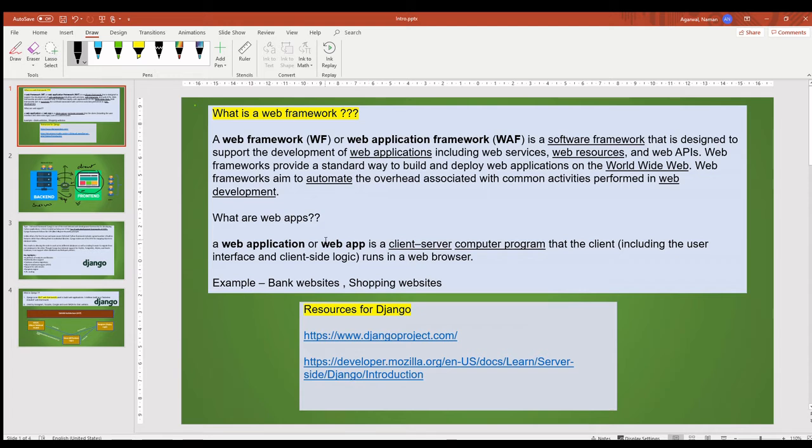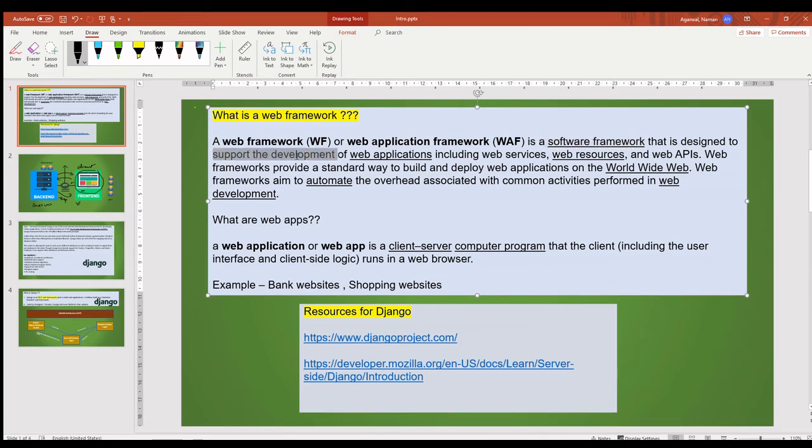Okay, so now as we know what a web app is, I think we can understand what a web framework is. I'm just reading this definition, which I found on Wikipedia. A web framework is a software framework that is designed to support the development of web applications. So you got it.